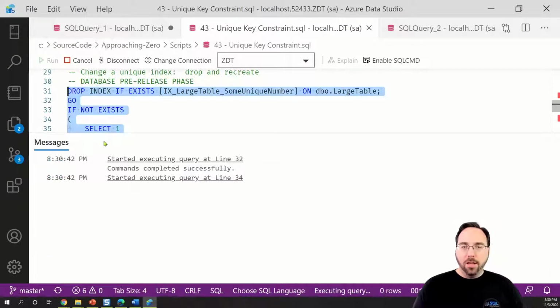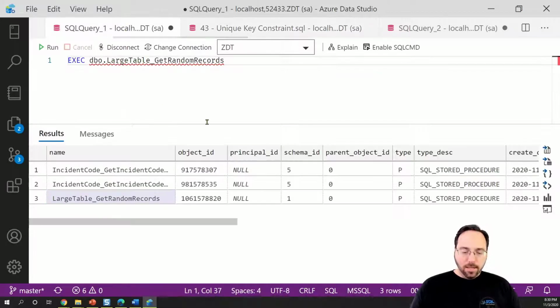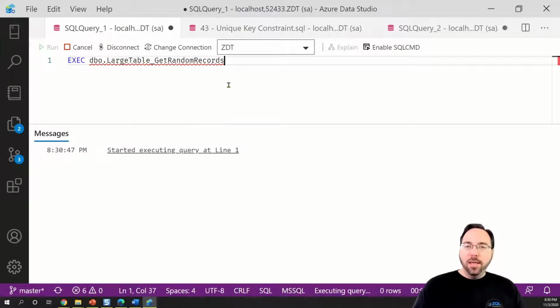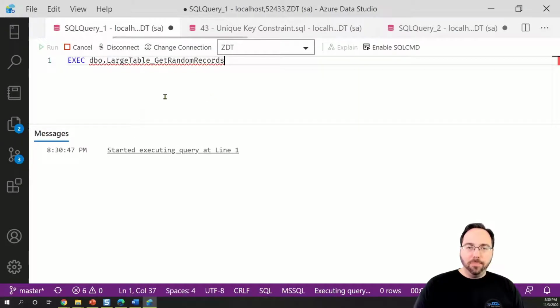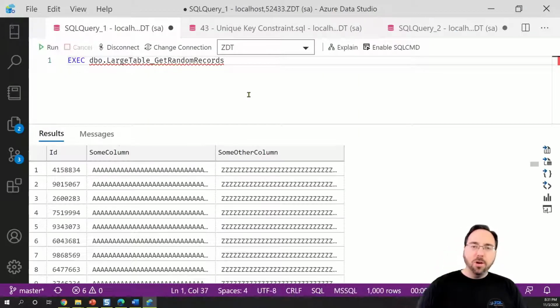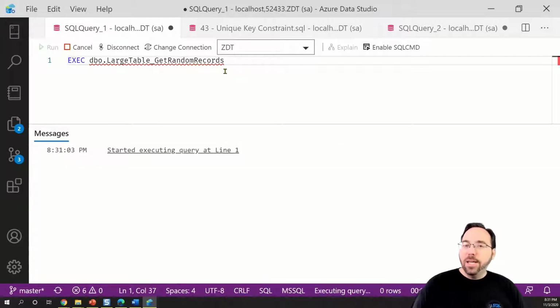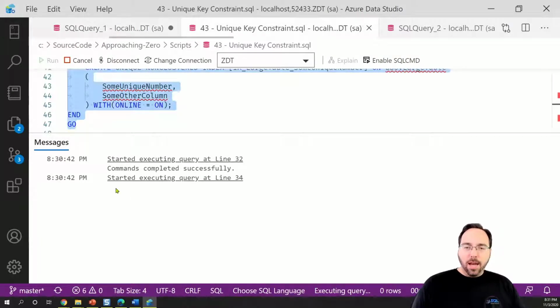So I can run this operation, and while I'm doing that, come here and still run get random records, and it'll get me random records because that table still is available while I am creating the index. It's going to apparently take a moment, but we can see, it does actually return the results, and I'm still creating that index. So ONLINE = ON does the trick yet again.